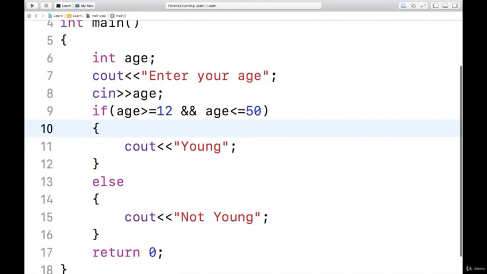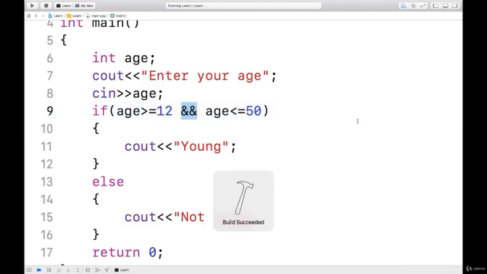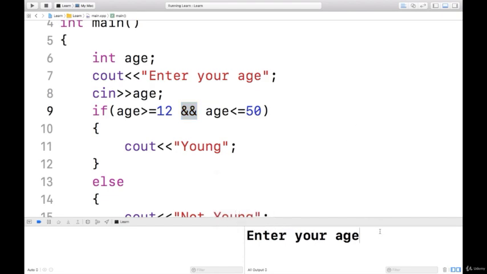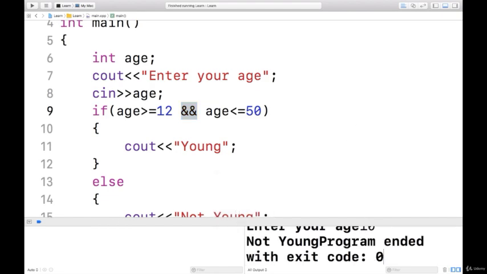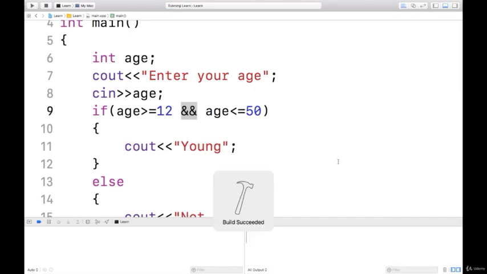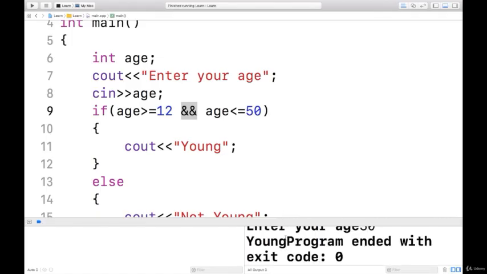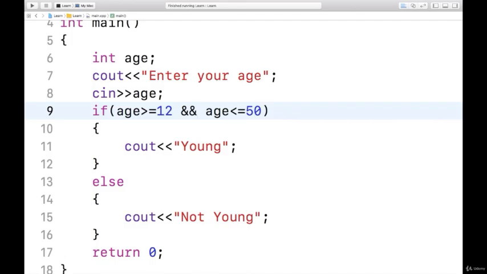So this will check the condition. Two conditions are there, so this is a compound conditional statement. Let us run it and see. It's asking for age. I will enter 10 years. Not young. You can see the message here, it's not young. Age is 30. So the message is young. You are young.